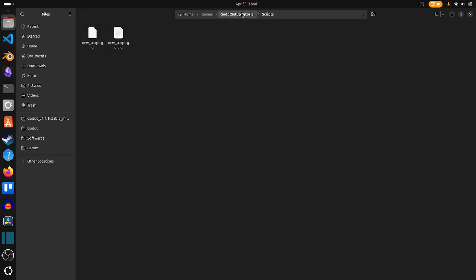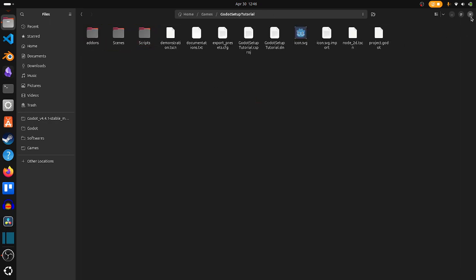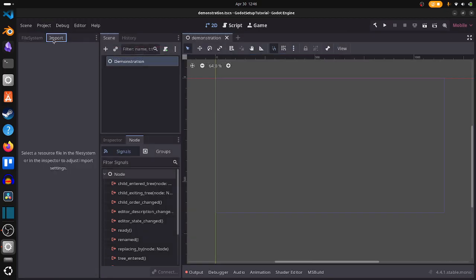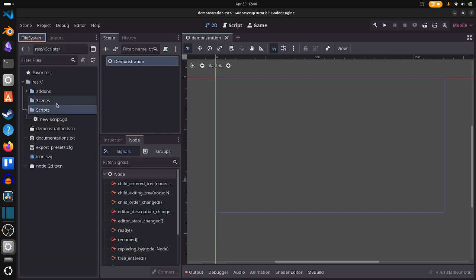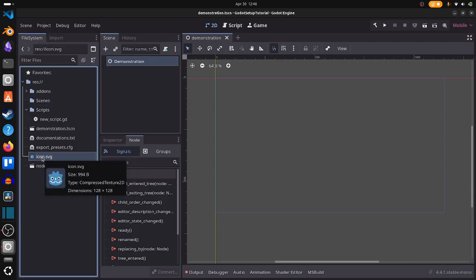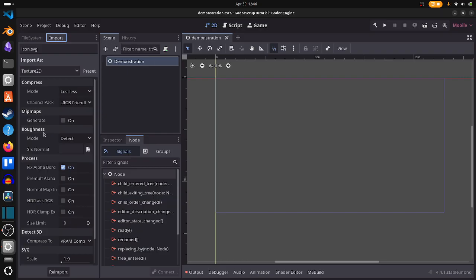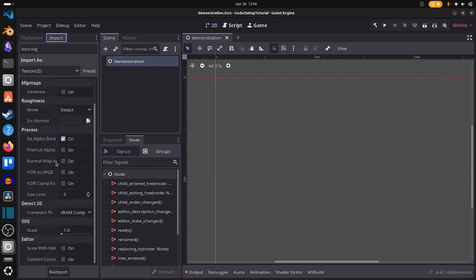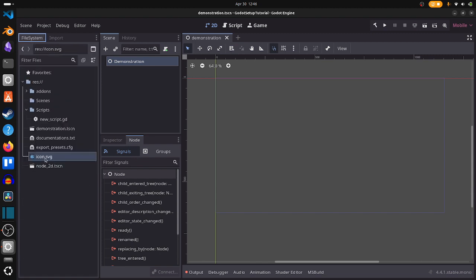Don't worry about this, but it's the import tab. It basically defines how Godot will interact with various files that become part of its scene tab. For example, if you import an audio file, or an image file, such as the default icon, I have this selected. If I go to import, it says import as texture 2D. Here's the file name, compress mode is lossless, stuff like that basically. These are the settings which Godot applies while interacting with this file.